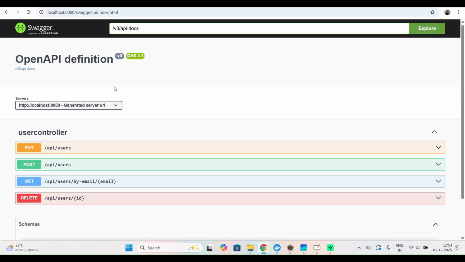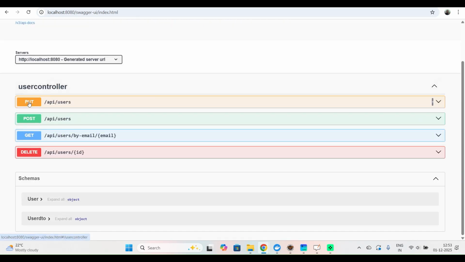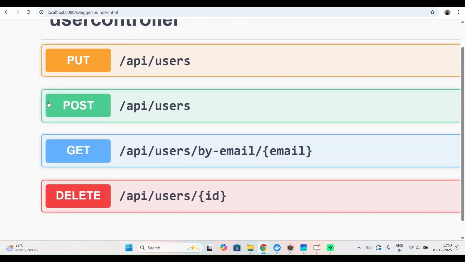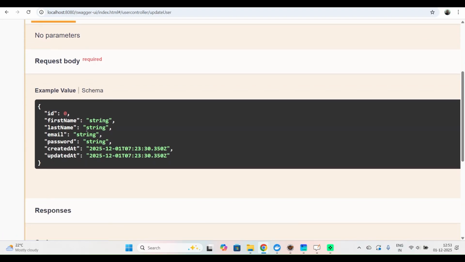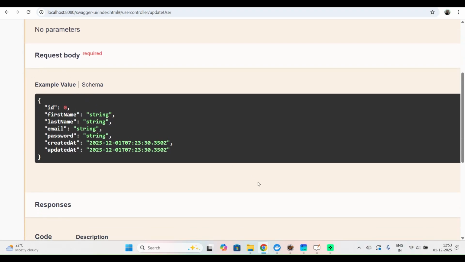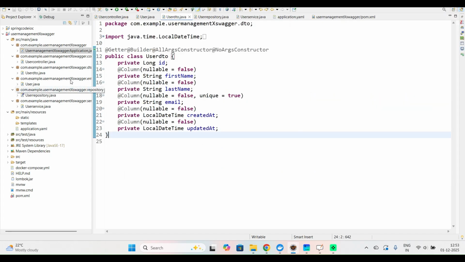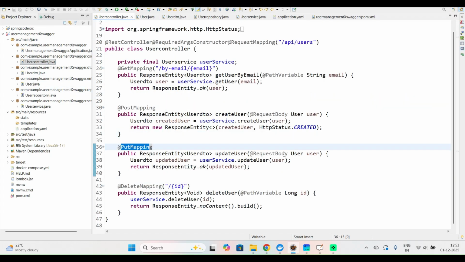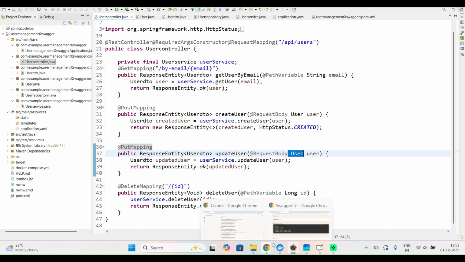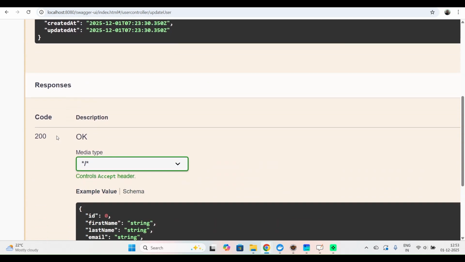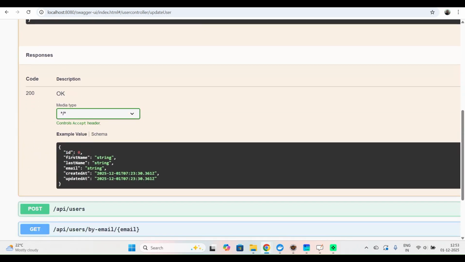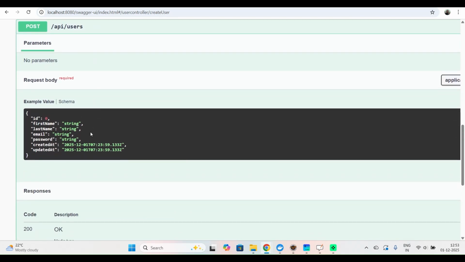Okay, let's start. So you can see the user controller, and it is giving me all the 4 APIs that we have created. The URL pattern is /api/users. The request body for the PUT is the entire user: first name, last name, email, password, created at, updated at. The response is 200. See, we can also edit the example value of the response with the annotations provided by Swagger. We'll see that. And POST is similar.